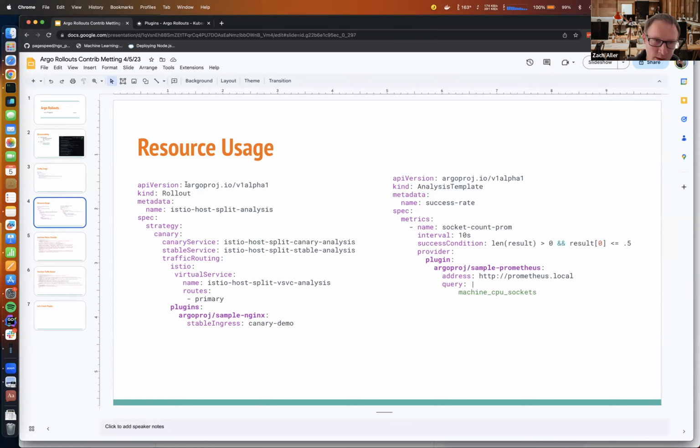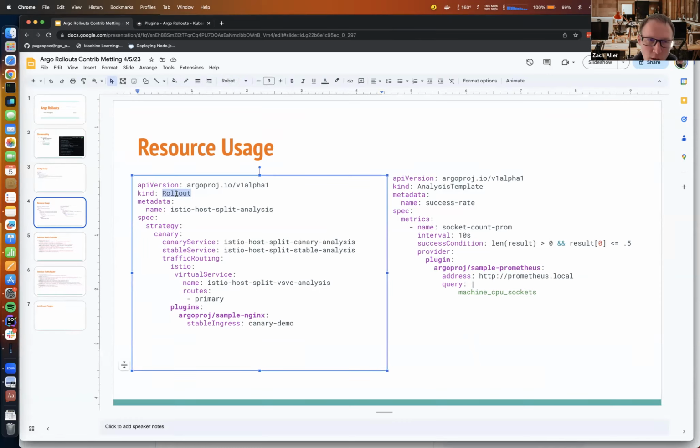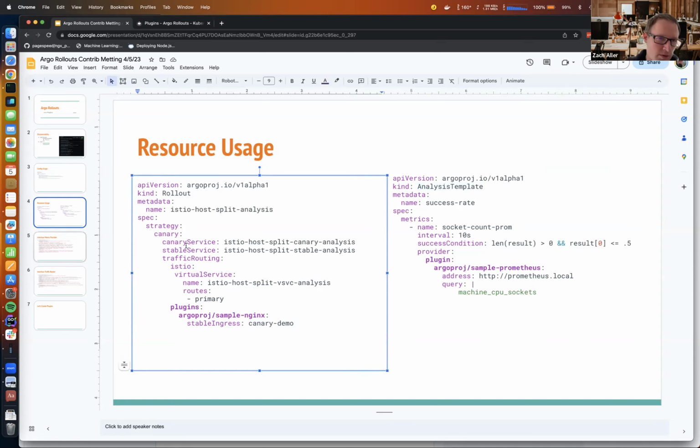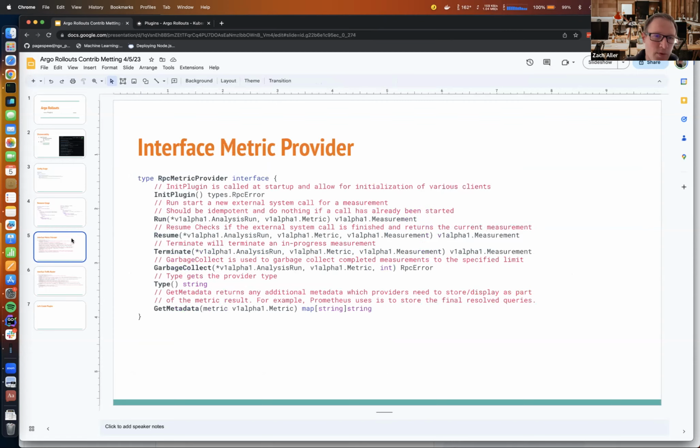If you are creating a traffic router plugin, it is currently left up to the plugin authors to define the requirements for Kubernetes RBAC for those particular resource kinds, and make sure that they inform their users how to either bind them to the default rollout service account or not. Analysis templates probably don't generally have that problem, but that's basically how you use plugins. They're relatively simple to implement.